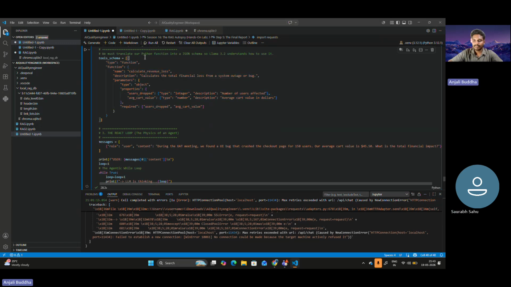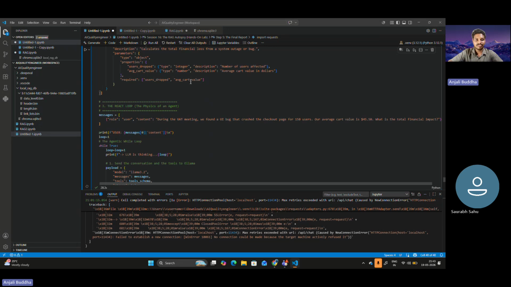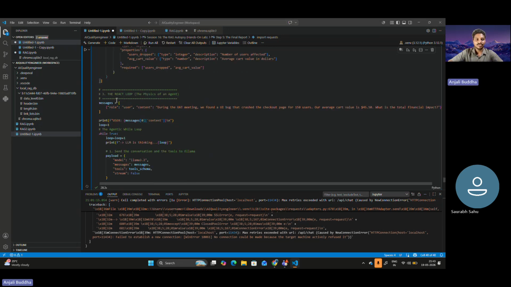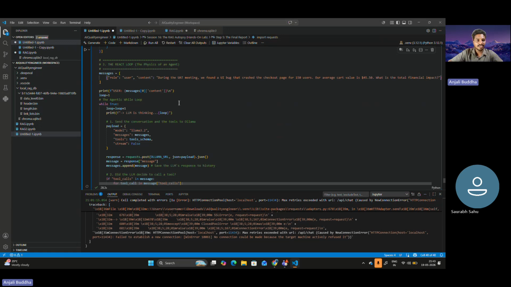Without a doubt, we have described the function name, what it does, what the parameters are, what data types have to be passed, the description for those parameters, and the required ones. So now with this information, we are passing it to the LLM. This is messages, the memory I was speaking of. Here we have the user content, which is being passed.